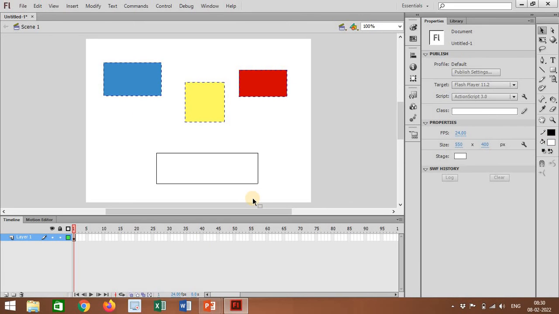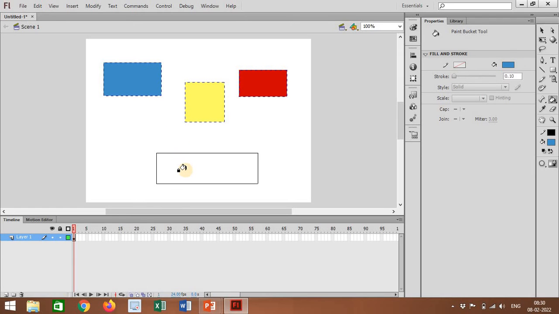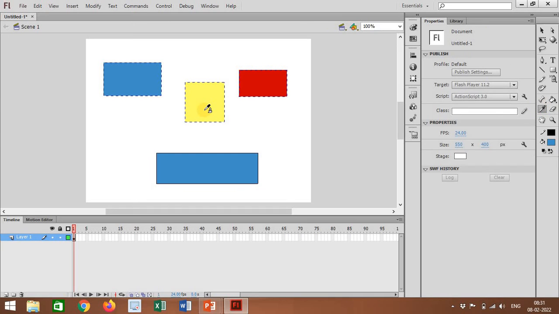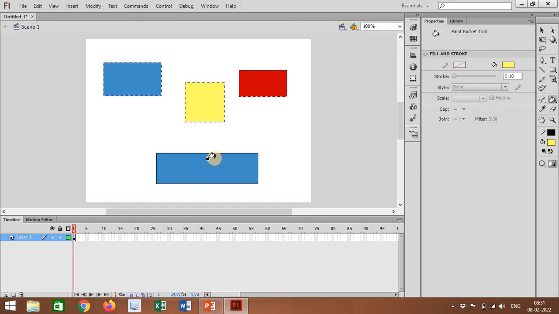Next is Eyedropper Tool. It helps to pick a color from another object or shape. So I am going to select the Eyedropper Tool and I move the eyedropper over any other color. From here, I am going to select this color. Just click on it and I will paste here. The color will be filled from the other object. Now I select the eyedropper and select this color and fill it to this shape. It will change the color.